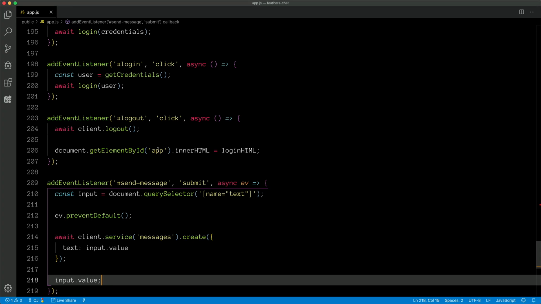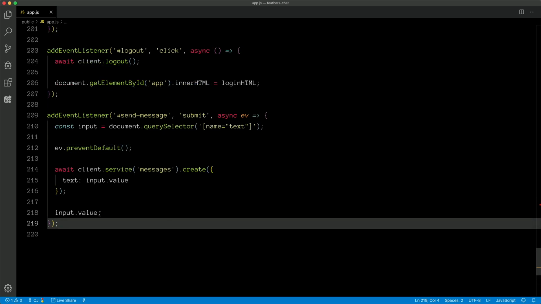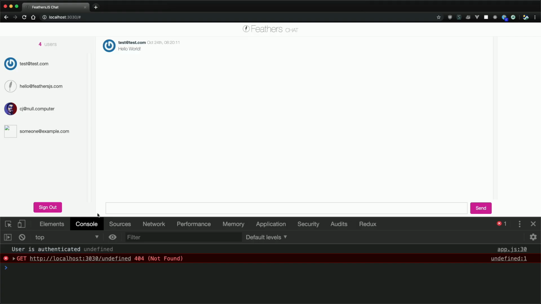So let's do that. Right below this event listener, and just real quick typo, I meant to say input.value equals the empty string. So that way it actually clears the message box. Just to see that working, we'll say hello world again. Send. Oh, I didn't refresh. One more refresh. Hello world again. We'll click send, and the input clears. If I hard refresh the page, we see that message. But again, we don't want to keep refreshing the page.